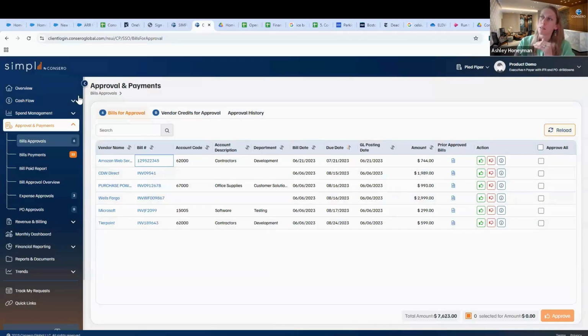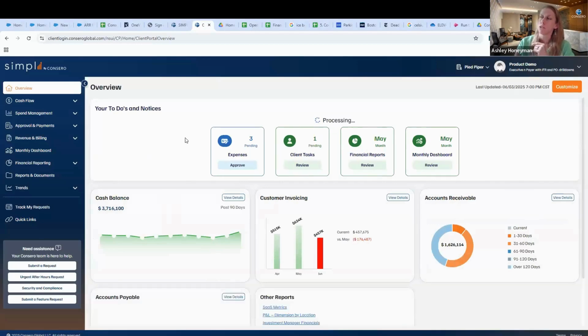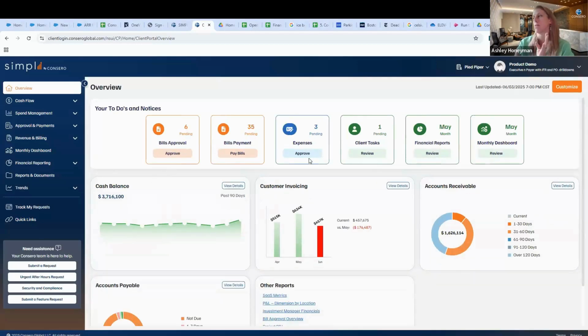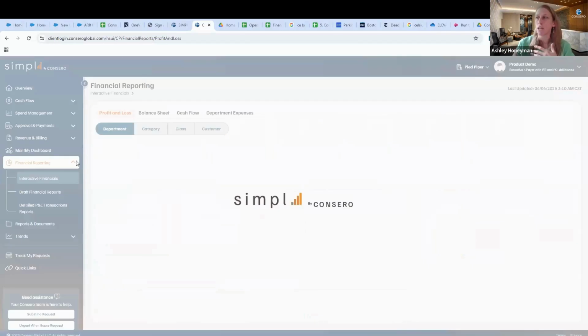So that's the first place I land. In my overview, I usually tick off the to-dos, the bills, the expenses, because those are the more annoying things to do. Where I spend most of my time after I check off my to-dos is in the financial reporting.